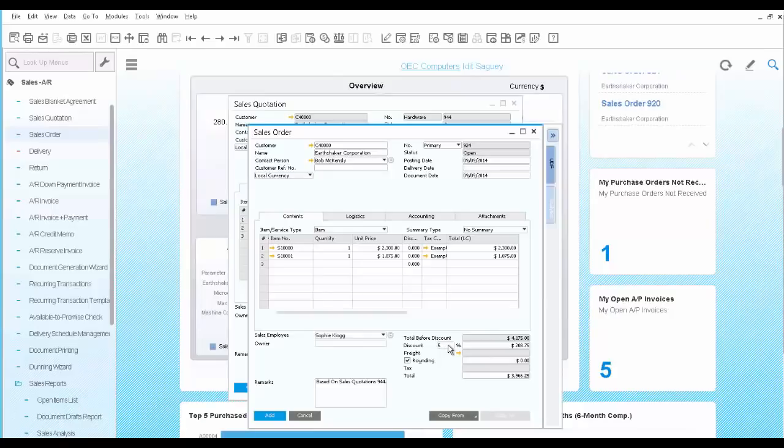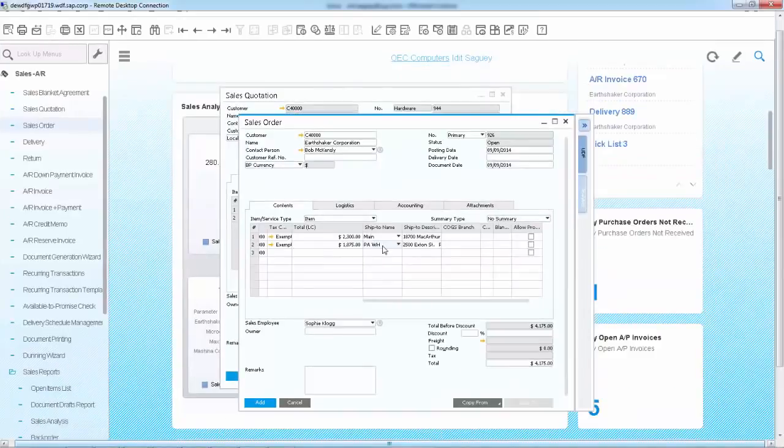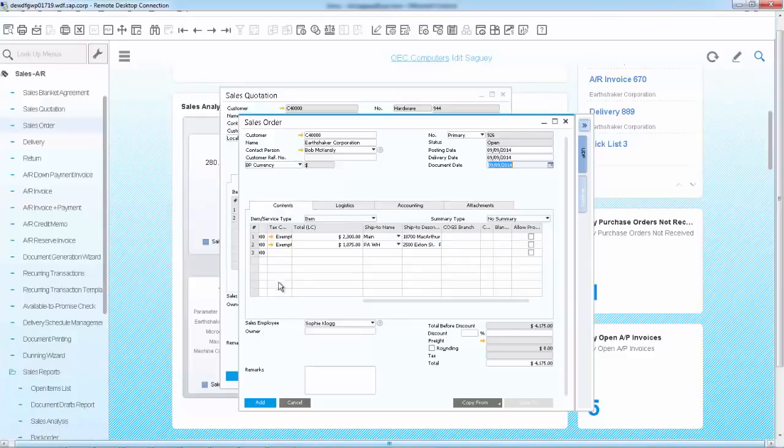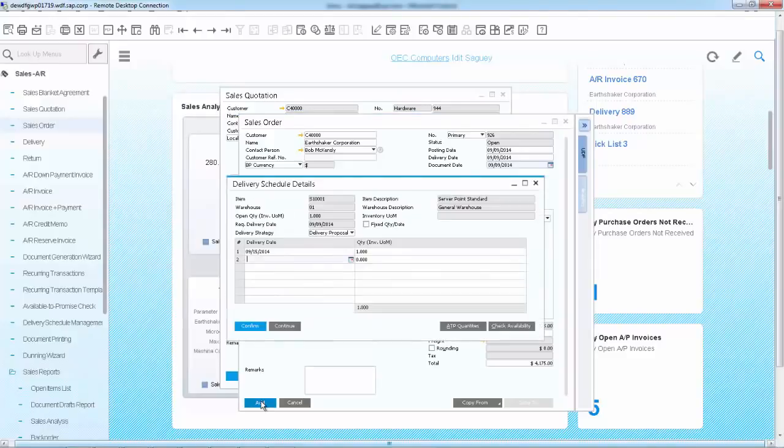The customer indicated that he would like the second server to be sent to his warehouse in Pennsylvania. So you go ahead and you change the shipping location of the second row to the Pennsylvania warehouse. Enter today's date as the customer requested an immediate delivery. At this point, the system recognizes that the second server cannot be fulfilled on time and suggests a future delivery.